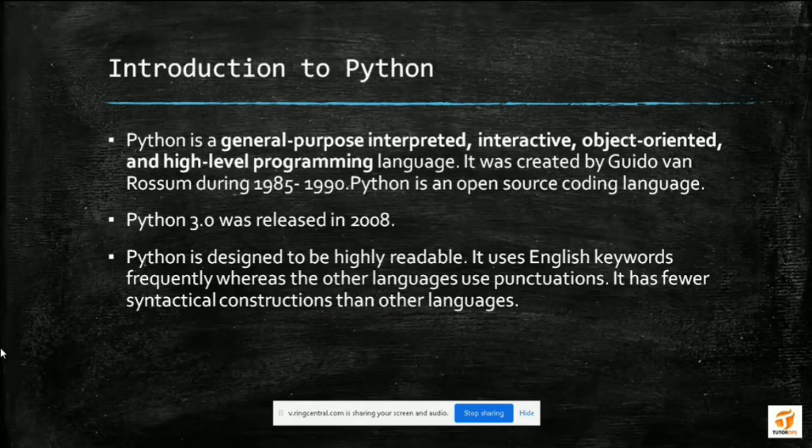Introduction to Python. Python is a general purpose, interpreted, interactive, object oriented, and high level programming language. It was created by Guido van Rossum during 1985 to 1990. Python is an open source coding language. Python 3.0 was released in 2008. Currently, Python 3.5.1 and 3.9.1 is widely used.